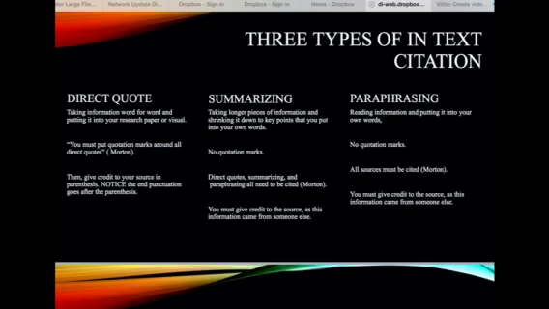Paraphrasing. Reading information and putting it into your own words. Again, you do not need quotation marks, but all sources must be cited. You must give credit to the source as the information came from someone else.